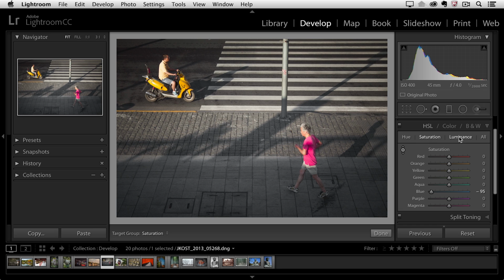Finally, I'll move over to luminance, and I want to darken down the yellow here in the scooter, so I can click on it and then drag to the left, and we can see that that scooter not only has some yellow but also some orange. Obviously, if I wanted to lighten it, I would just click and drag up.